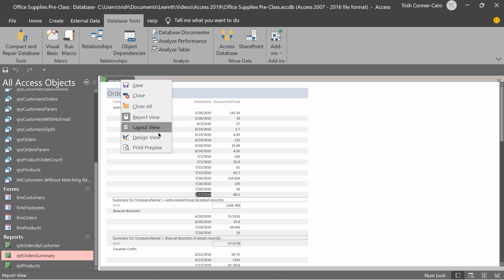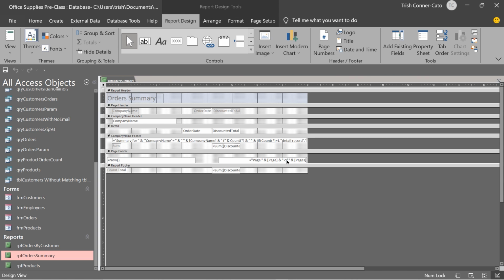So I'm just going to right click on the tab and navigate to Design View, where we have our grid. Because we did a grouping by company name, we have a section here called company name header, right? And we have company name footer. Whenever you do a grouping, whatever you group by gets its own header and footer section in the report. In addition, we have the report header, which shows on page 1. The report footer shows on the last page of the report, and your page headers and footers will show on every page of the report.